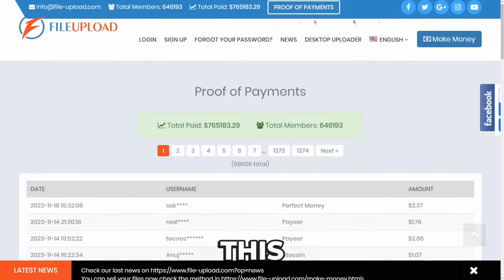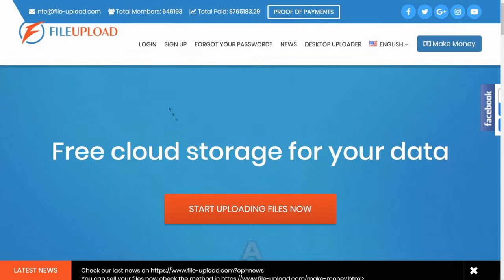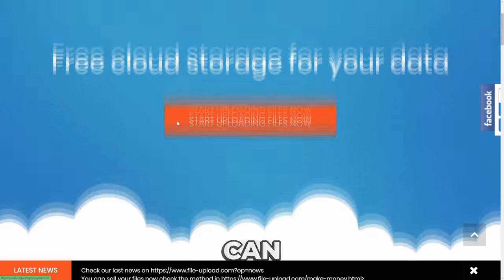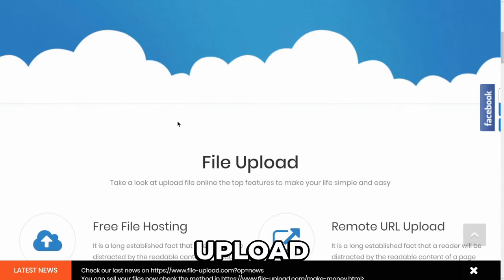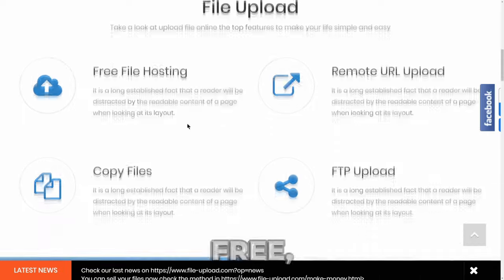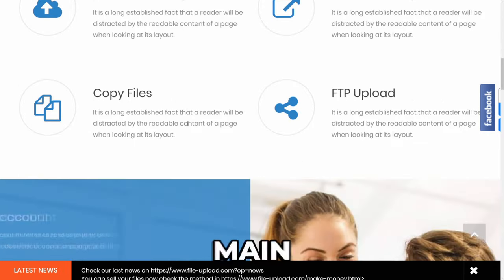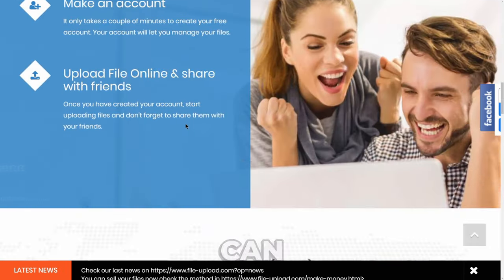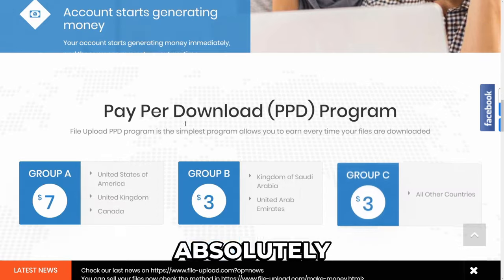Now, the way this website works is essentially a free storage for data and for files. So you can use this as a Google Drive. You can upload your files here and you can store them for completely free. There's of course a limit to how much you can store for free, but that's not the main way that we want to use this. It's great, we can store our files for free, absolutely great.